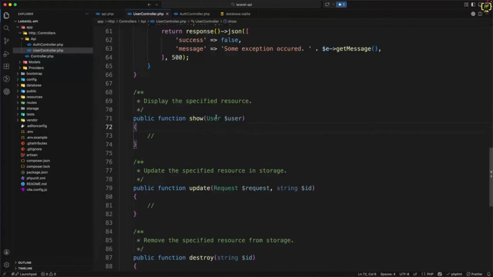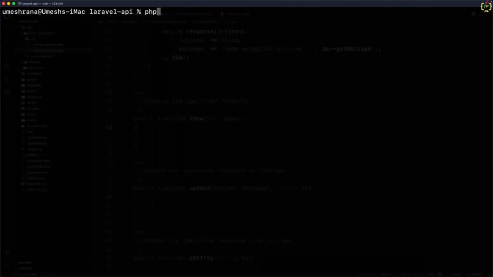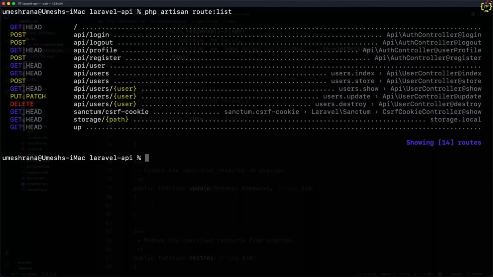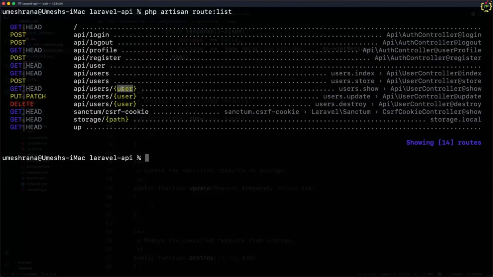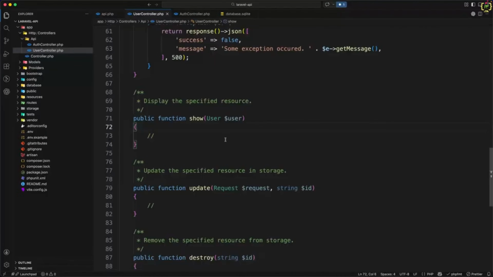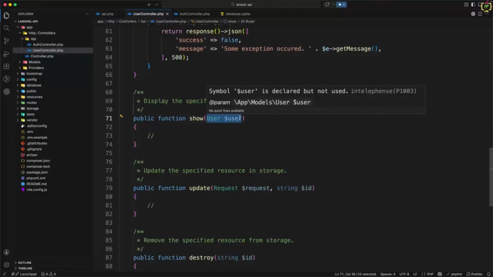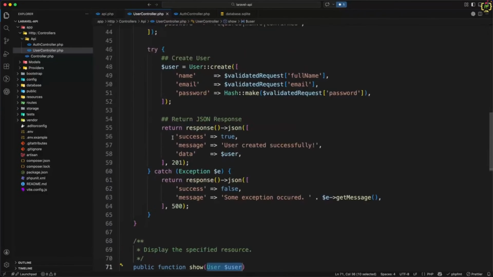If we jump to the terminal in order to check the route list for the user model, I will type php artisan route list. And for the get request, we have this API /users/{user}, right? So this user is basically the user ID, and we already used route model binding. Whenever we pass the ID, this will fetch the user data automatically by binding it with the model. So here we should receive the user data, and we will have to return this response directly.